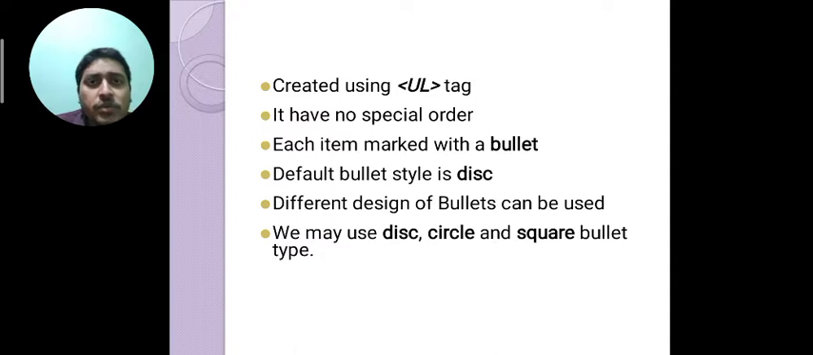It is created using the UL tag. Okay, it has no special order, each item is marked with a bullet, because this is unordered listing, so bullets are used, and there are three types of bullets allowed by HTML. The default bullet style is disk, a completely black filled circular dot, that is known as the disk, and it is the default bullet style for unordered listing. And next, different designs of bullets can be used. We may use disk, circle and square bullet types. Okay, on the next slides we will come to know what a circle and a square bullet type are.